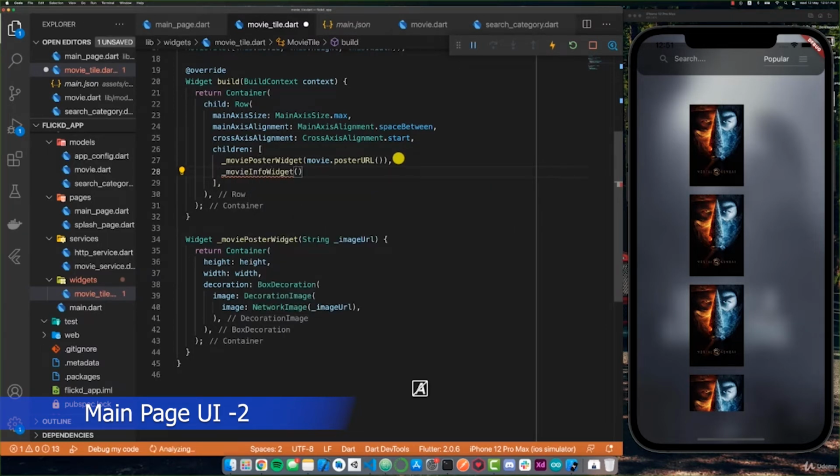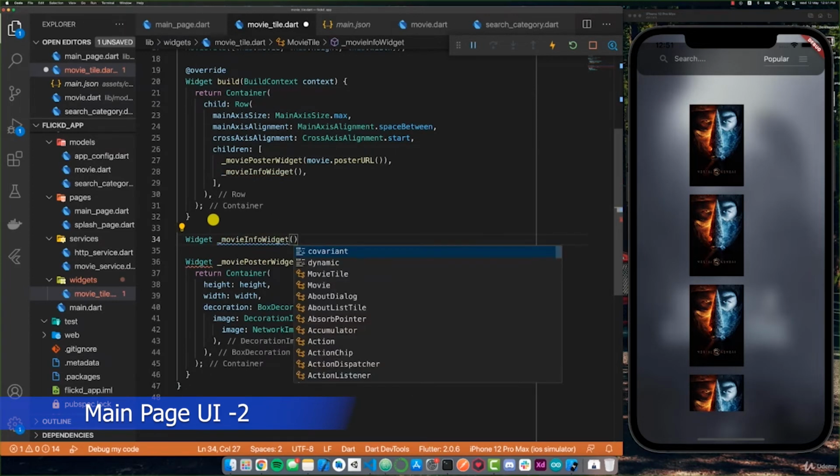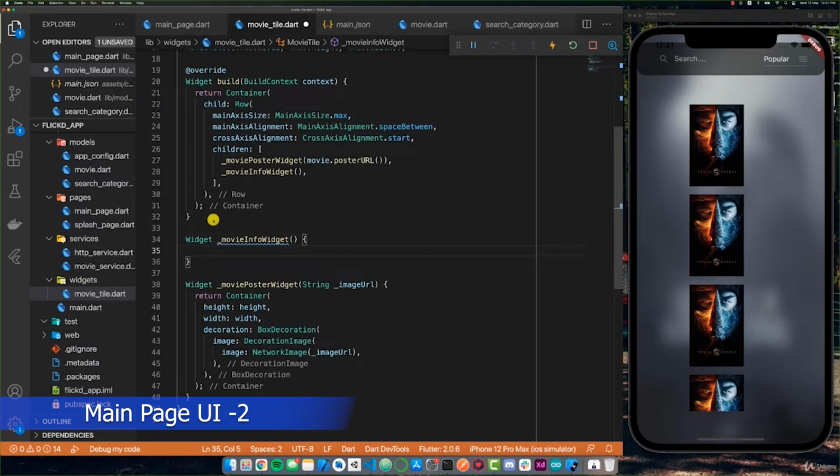So just a widget responsible for showing all of the information for the movie. Now what we're going to do is define the function, and this function is going to be called movie info widget. And then with that, we are ready to start coding.